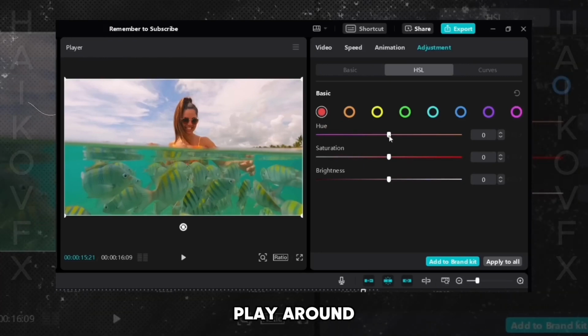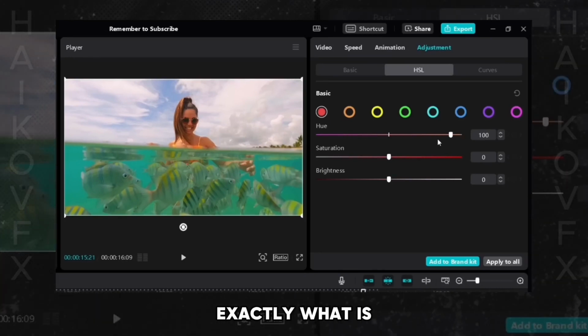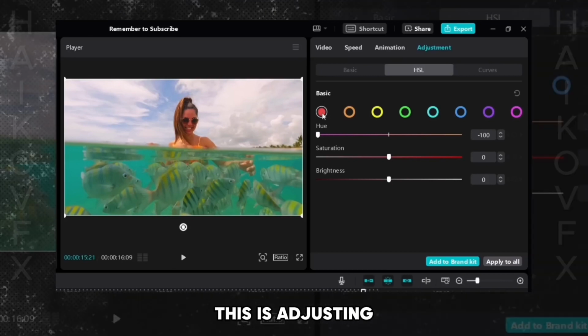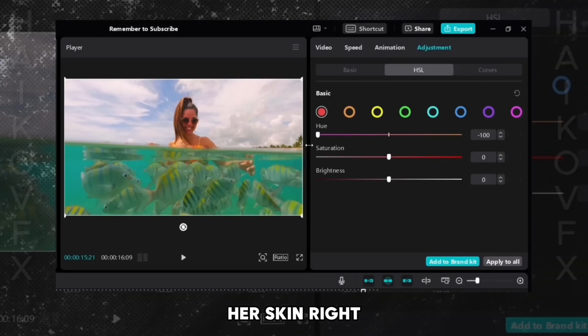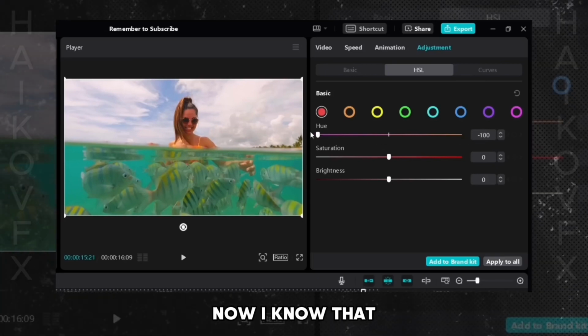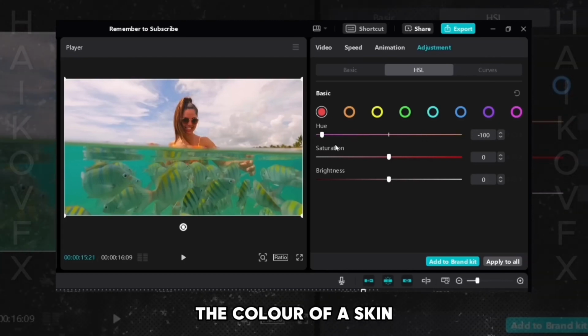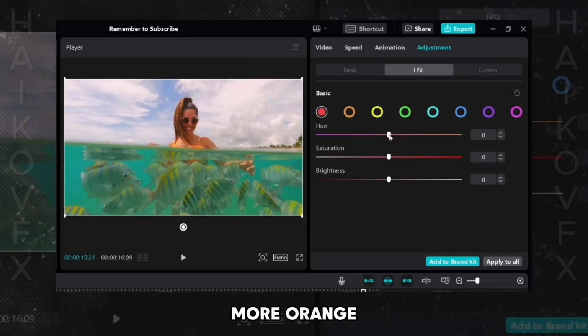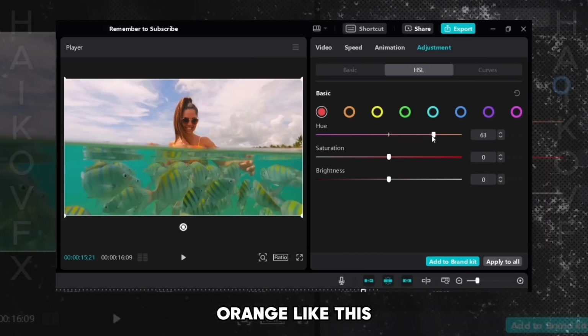So I'm just going to play around with the hue and just see exactly what is changing in the video. So here you can see, actually this is adjusting the color of her skin, right? If I slide it like this, if you look at her skin on her forehead, her face is changing. So now I know that if I adjust the red colors, it's adjusting the color of her skin. So this is the red color.